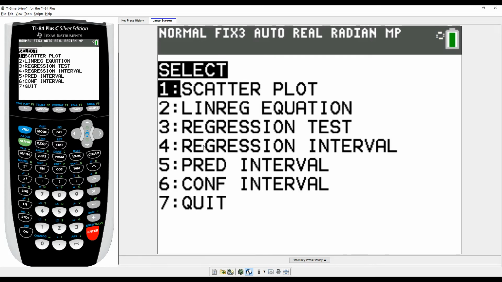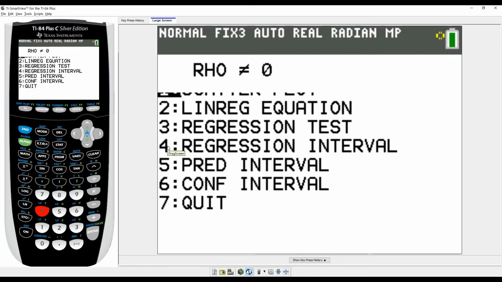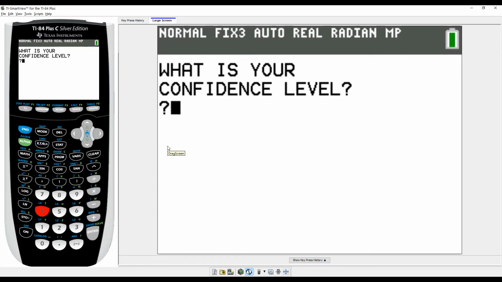Okay, and I go back to my menu, number 4, the interval, confidence level. Now here's a flaw with the calculator. In this feature, I put in 95 for my 95% confidence interval. I press enter.